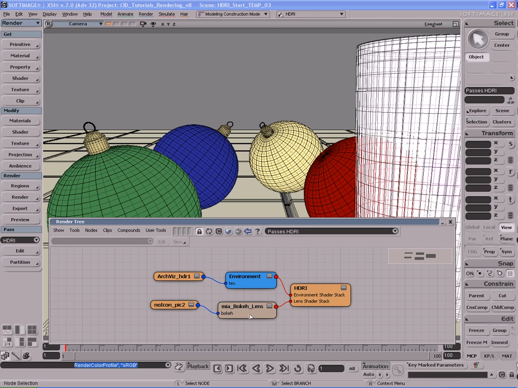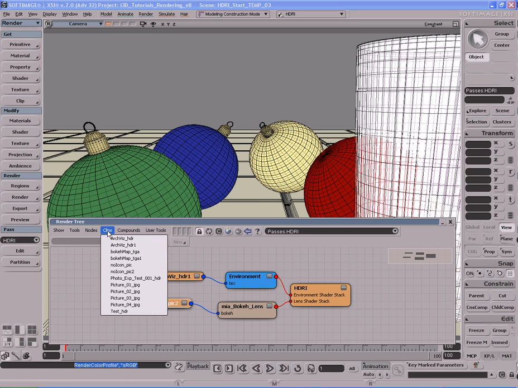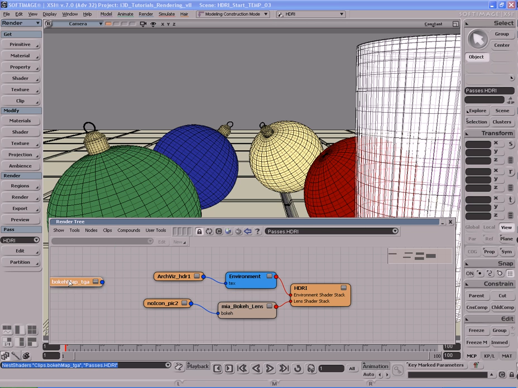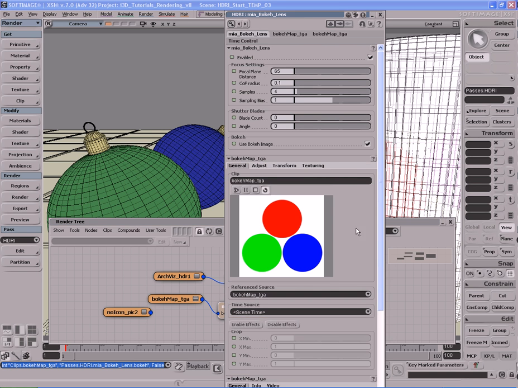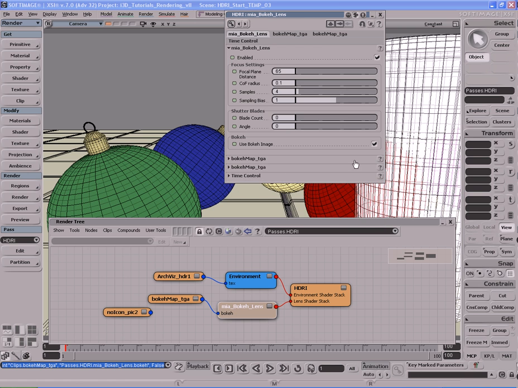Now you notice that it's not here. Right now we have this one right here, this no icon pick 2. So let's go over here to clips and let's pull in the bokeh map. And it looks like we got 2 of them, so I'll just pull this one down in here. And there it is. I'll take it and plug it into the only place I can plug it into, which is the bokeh port right there. And there we go. Now I'll open up the PPG here, collapse some of these. So we're using a bokeh image and we're using the correct type of image, which is that map right there.